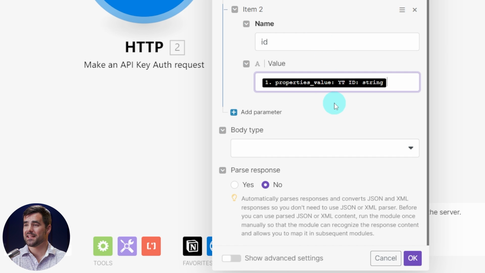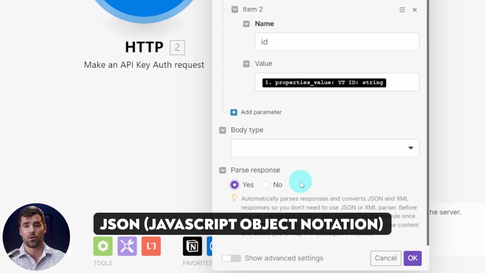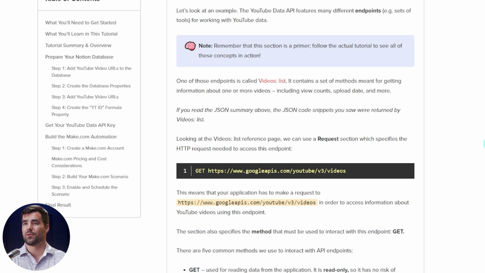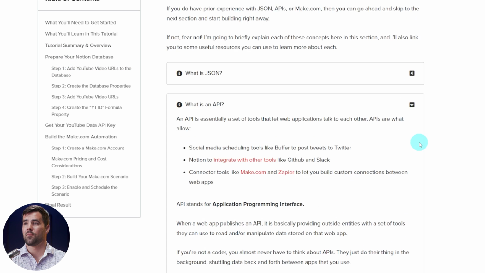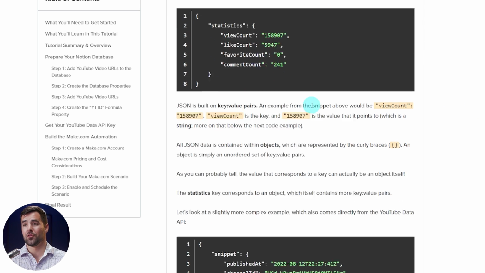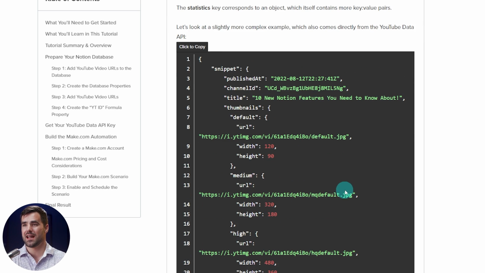And the last thing that we want to do here on this HTTP module is make sure that we are parsing the response. So this is essentially going to bring out the response and format it as what's called JSON, or JavaScript Object Notation. Now, once again, this is a thing you don't need to know a whole lot about, but if you do want to learn about it, over on the written version, we have a primer for JSON as well. And this will basically teach you what you're looking at and what all this stuff means. So check that out. And once again, I may do a primer video in the future if we get more into API tutorials like this.